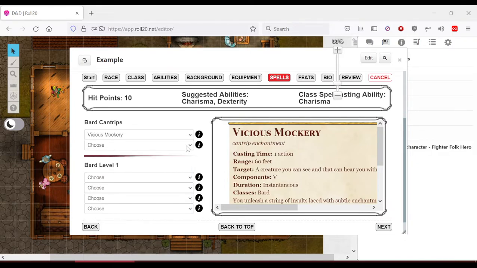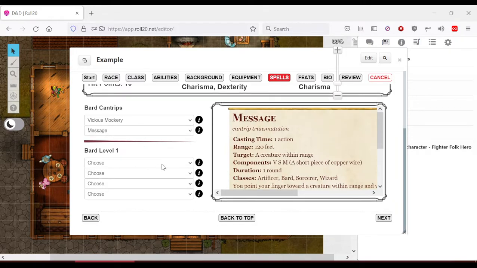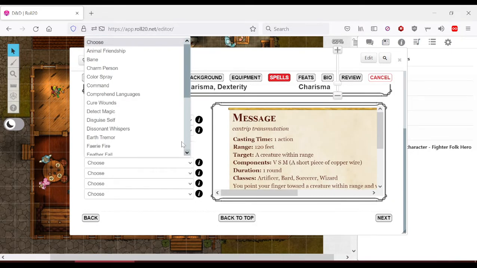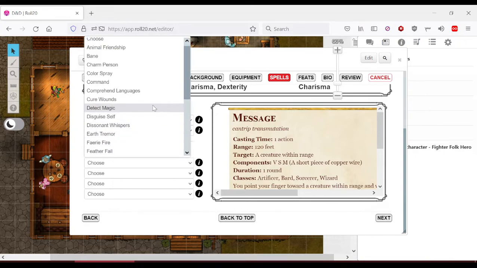I like to use Message. Lets you telepathically talk to people. Message. Useful. And then, yeah, these are your leveled spells. They run out and recharge after you take a rest. So you want these to be useful. Not all of them are useful in battle.